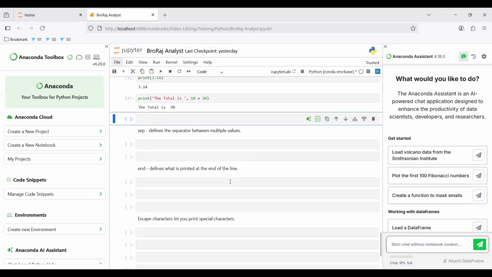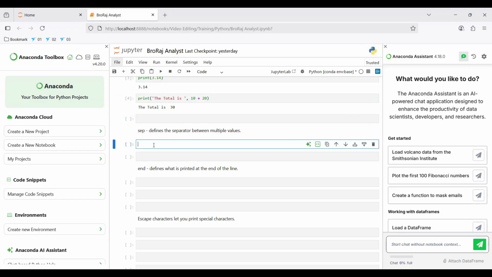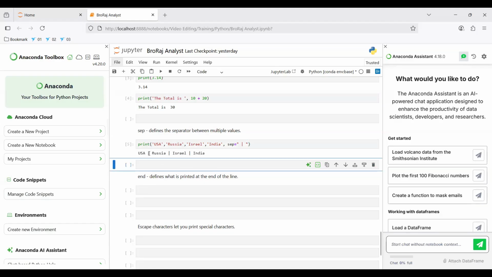That is what brings us to the next portion, which defines the separator between multiple values. If we want to separate two or three values that are inside the print, you can use the sep keyword. So we will try an example print. You can write the countries USA, then Russia, then Israel, and then India. Now you want to mention the separator, sep equals to this, and we will show. We will see USA and that separator, Russia and that separator, and they are separated with the separator which we have mentioned here.